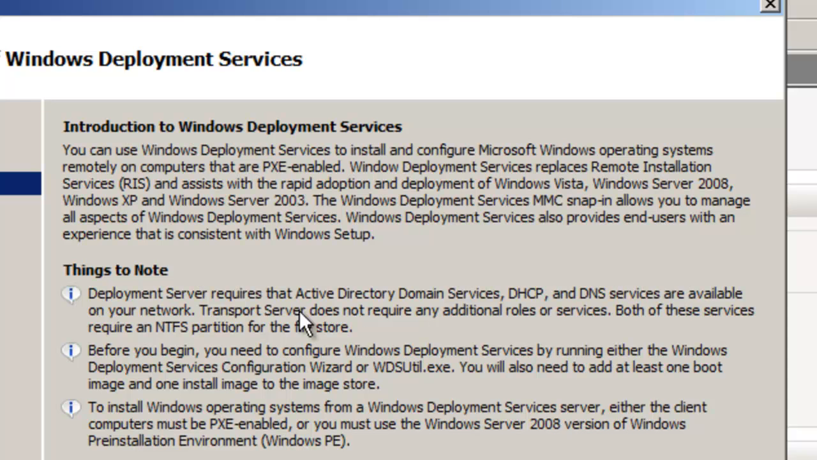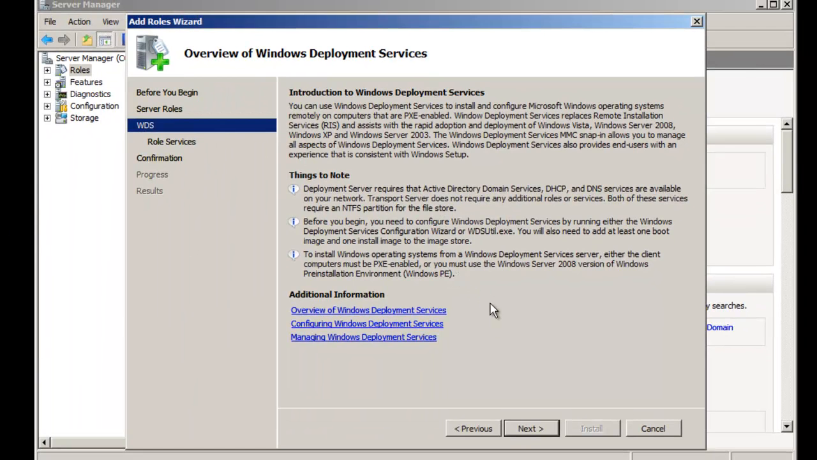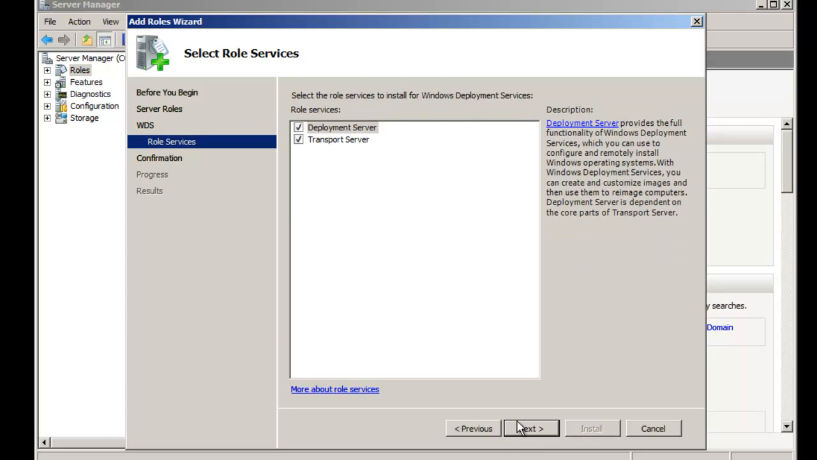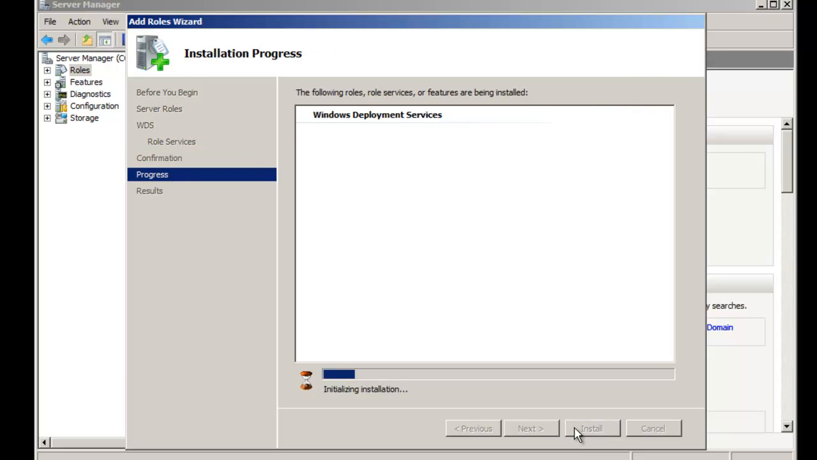And as you can see, Microsoft Windows operating system remotely on computers that are PXE enabled. To learn more how to create and configure Windows virtual machine, please look at the first video on the playlist. So we're going to click Next. We're going to install the two role services. Click Next, followed by Install. And with the magic of editing, we'll be right back.